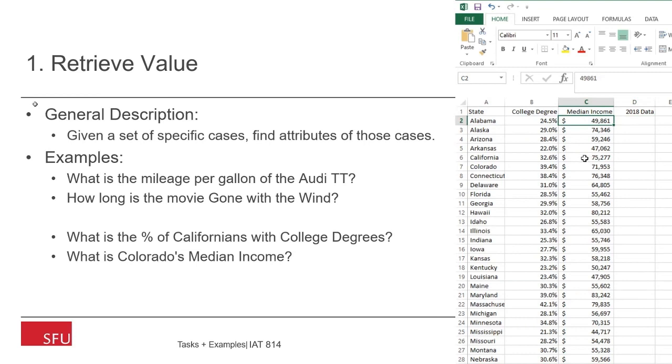So retrieving a value is, for example, very simple. In this case, we just look in the table for the item that we're interested in, and the question says, what's the percentage of Californians with college degrees? And the answer is 32.6. And what's Colorado's median income? Next line, just go there and click on the list and look it up. And this is a visualization task that we're doing just by looking at the raw data item.